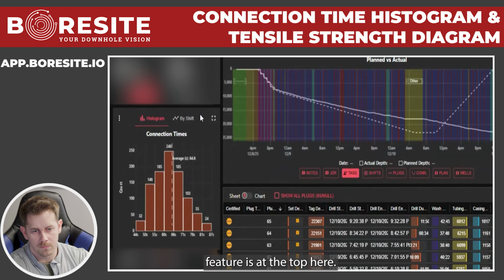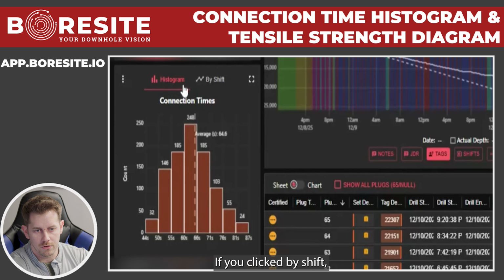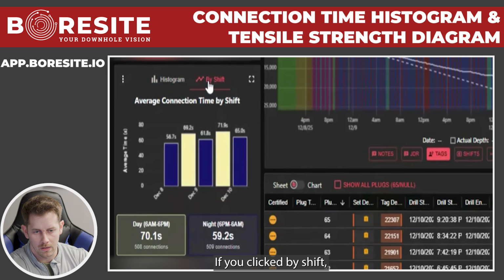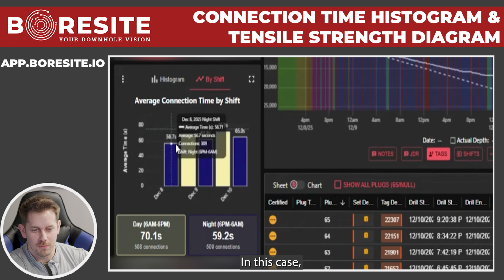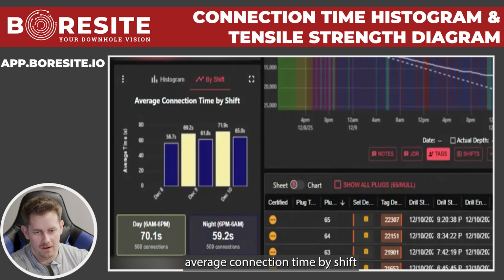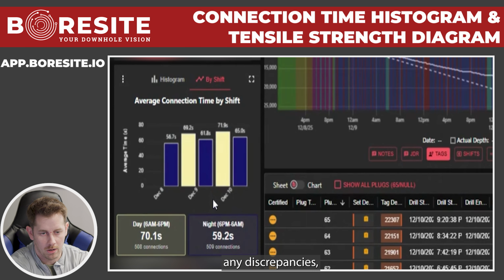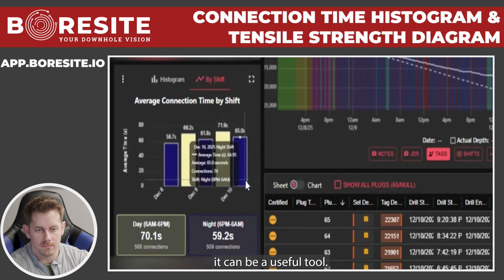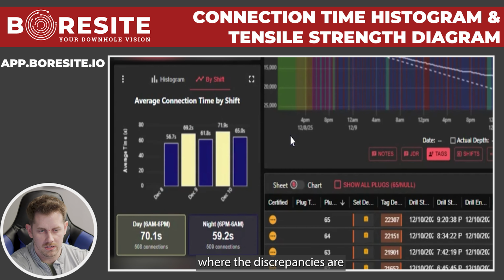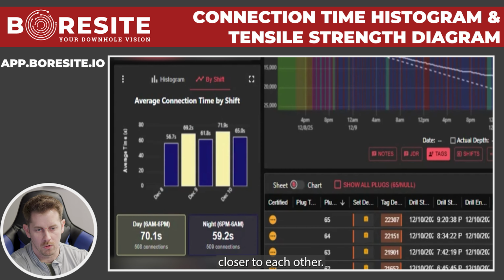Another useful feature is at the top here, if you click by shift, you can see the average connection time per shift as opposed to overall in the histogram. In this case, we can see the average connection time by shift to see if there's any discrepancies between them. And if there are, it can be a useful tool so that our operations team can figure out where the discrepancies are and how to get them closer to each other.